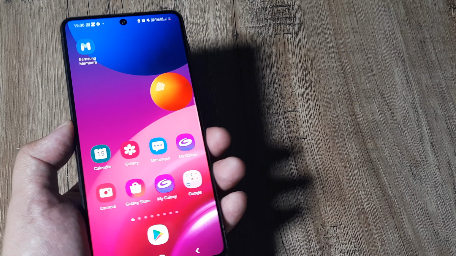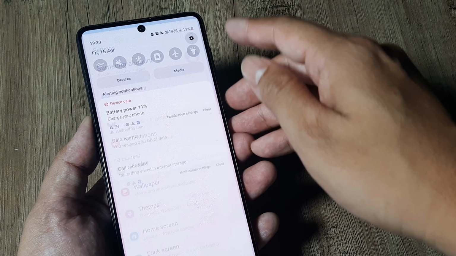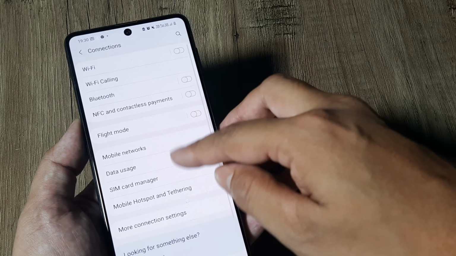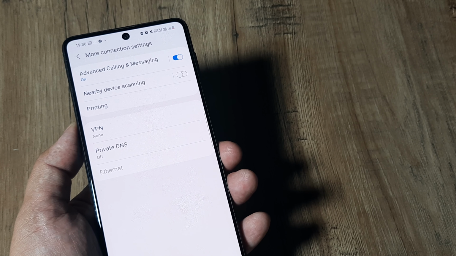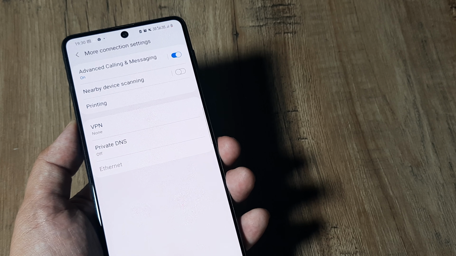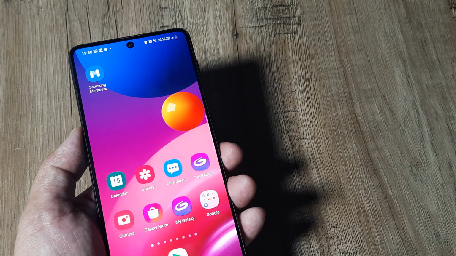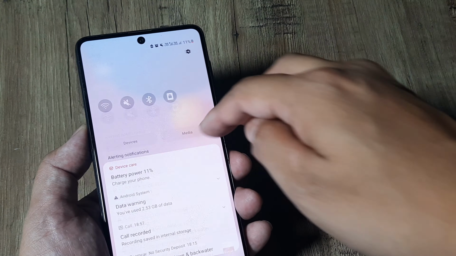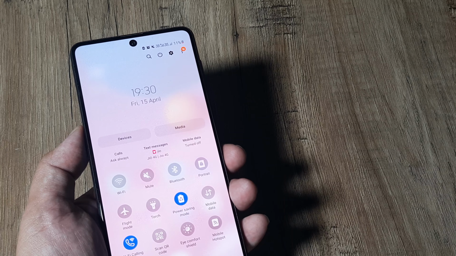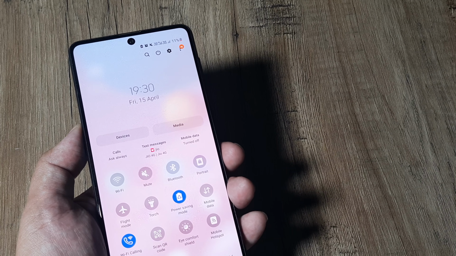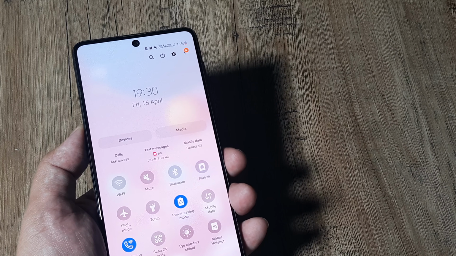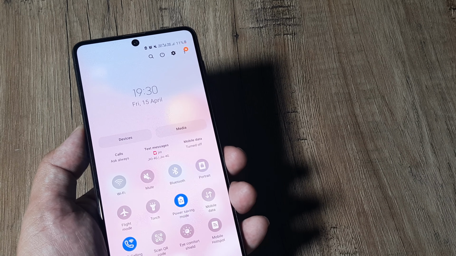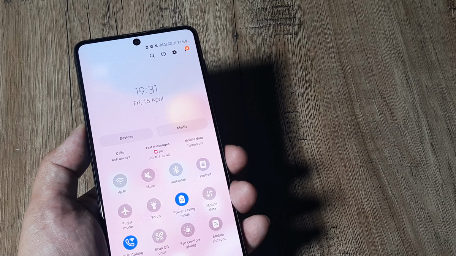One more thing which I almost forgot is heading towards connections and more connection settings, and turning off nearby device scanning, because it will keep trying to scan for any devices nearby. So try doing this as well. And obviously, if you are not using mobile data, please turn off your mobile data, Wi-Fi, Bluetooth, and GPS, because any of these things mean that your battery is being used. So try doing all of this, and hopefully your device should be well.